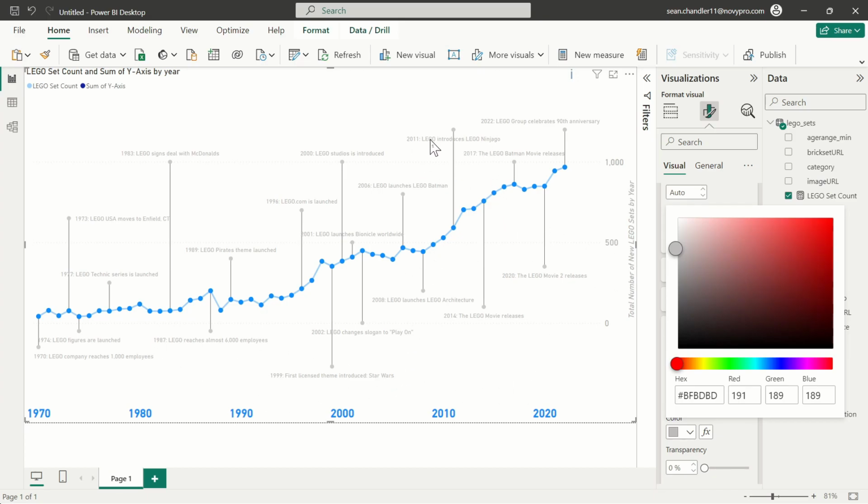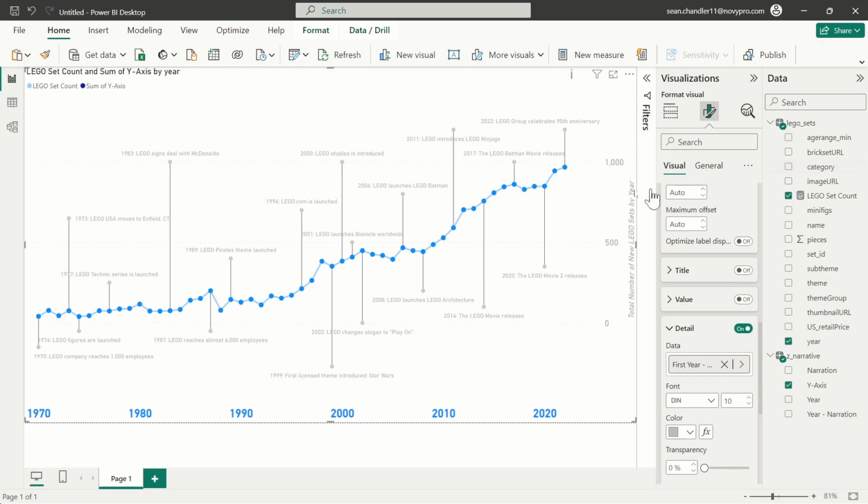Some of these values I think are more important than others. For example, I'm not sure how important Lego Ninjago is. I'm going to suppress that to the background. Maybe the Lego Pirates theme is not as important as the first licensed theme, which is Star Wars. So I'm going to suppress some of these and highlight others. But for now, I'm just trying to get a nice gray. And I'm just going to go ahead and copy this BFBDBD.